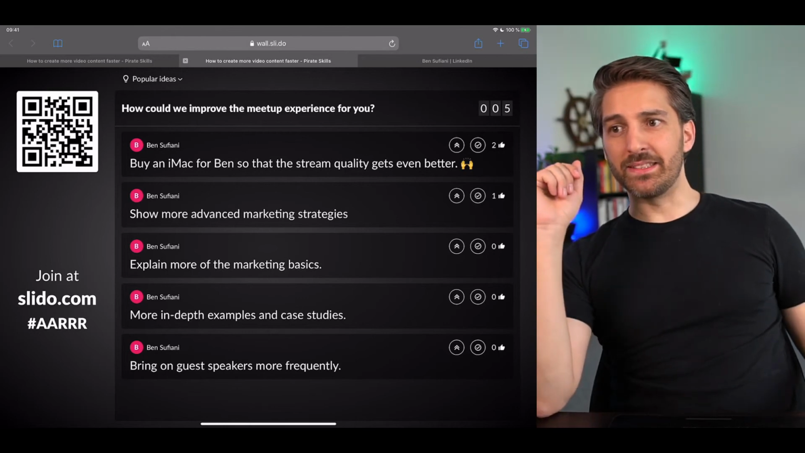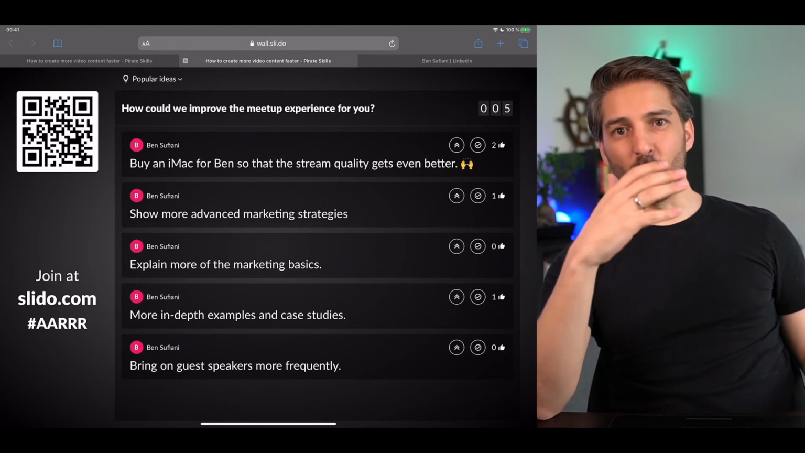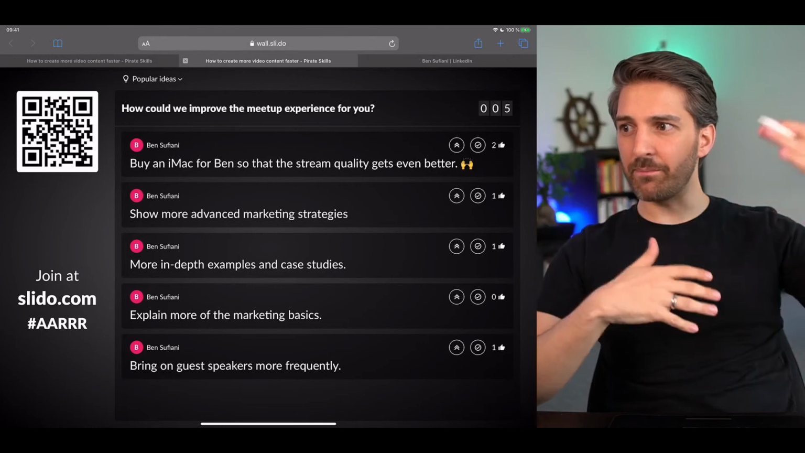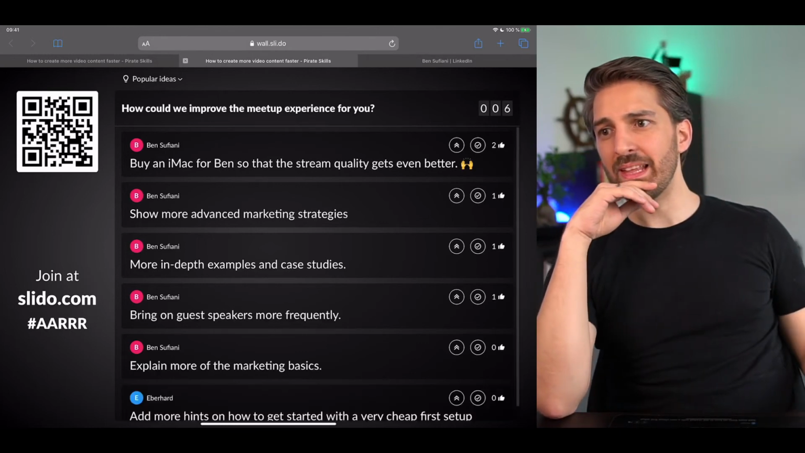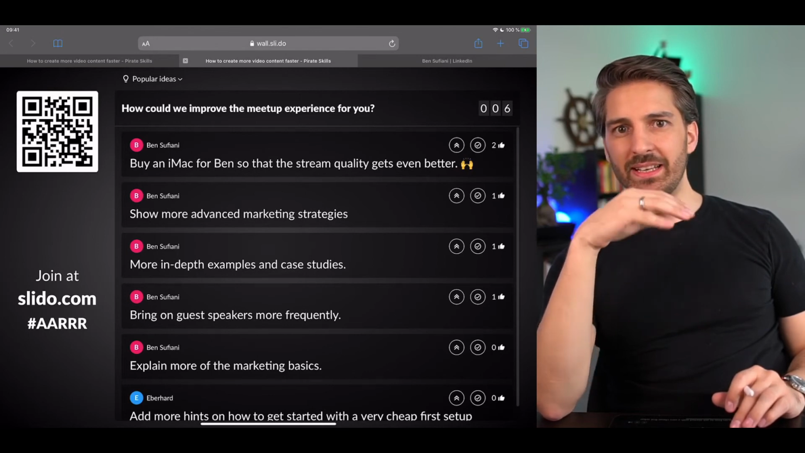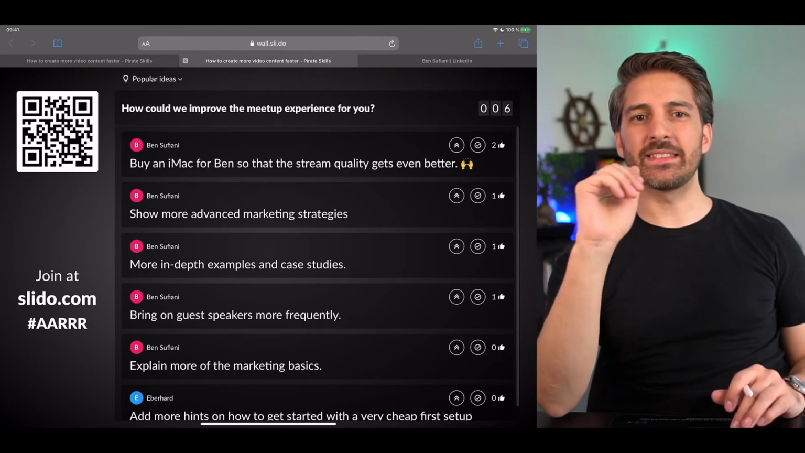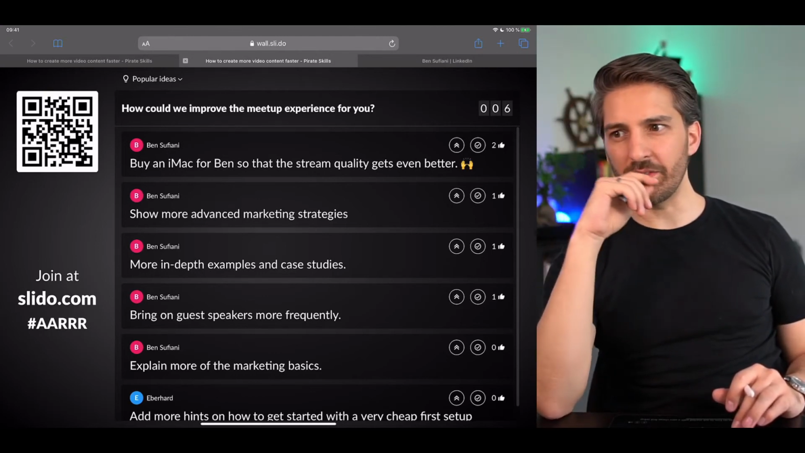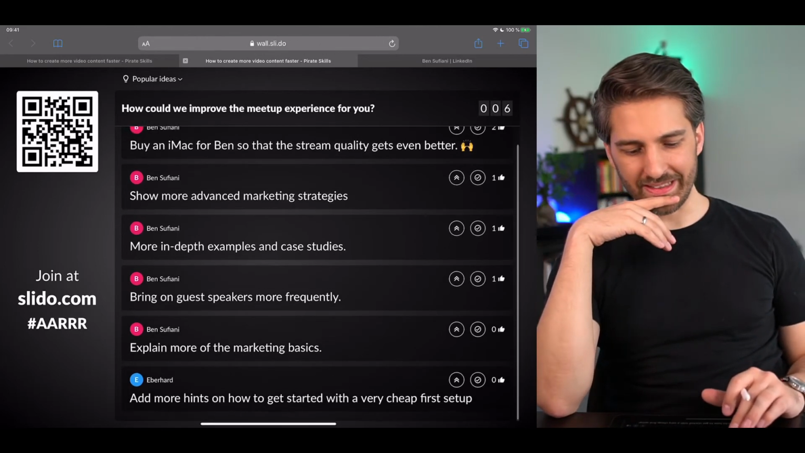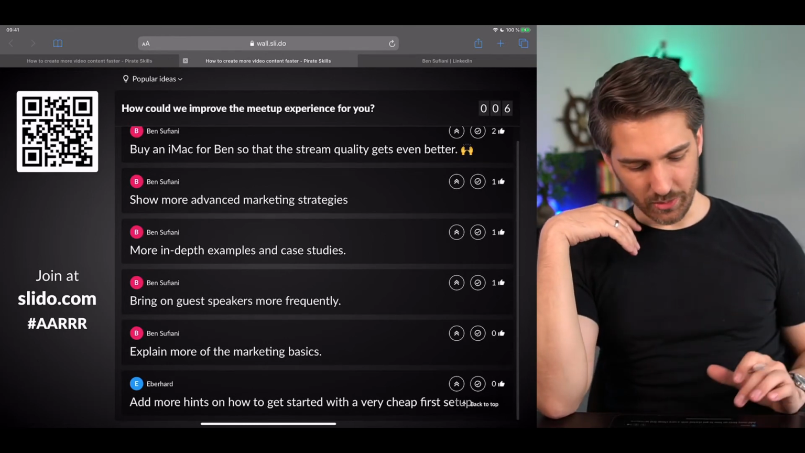But lots of people told us that they would like to see more advanced stuff, while others said that they want to see more basic stuff. So please upvote on the basic and advanced section. And would you be interested, as many people suggested, to have more in-depth examples and case studies here? Another frequent question is, would you like us to bring on more guest speakers, or explain more of the basics? So Eberhard has a new idea.